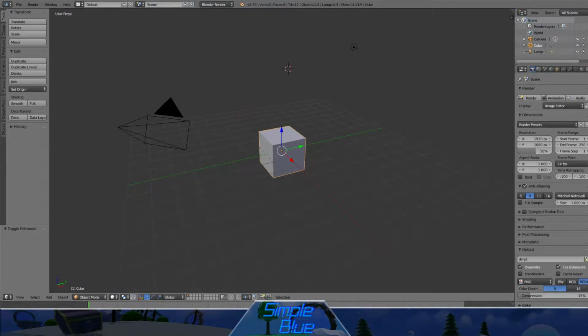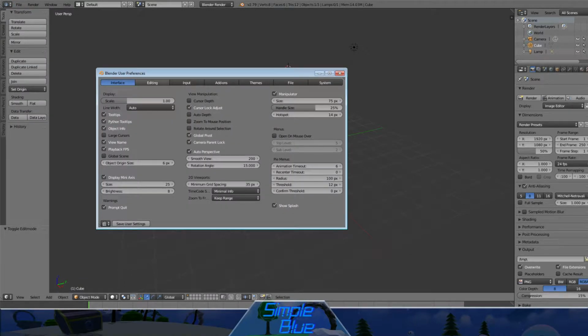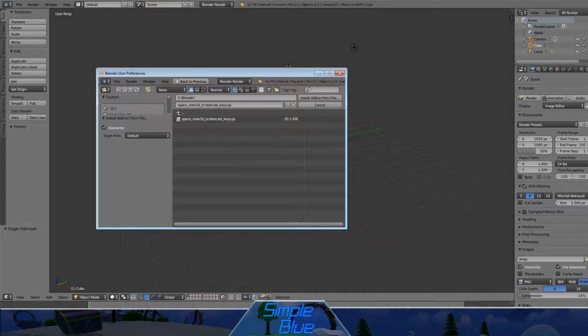Hello everyone, I will be showing you how to set up your user preferences in Blender to be just a little more helpful. I'm going to start by going to File, User Preferences, or Control-Alt-U. Here I'm going to go to Add-ons and install a brand new add-on.